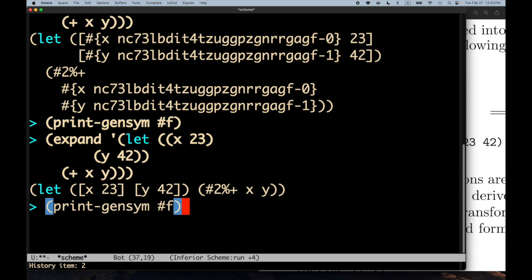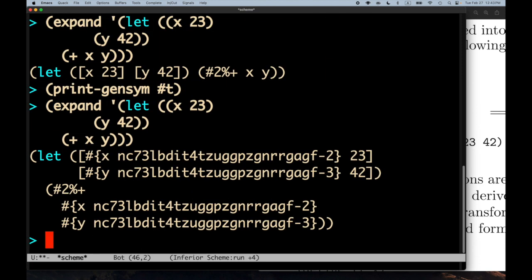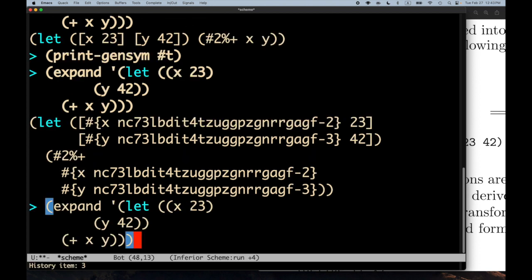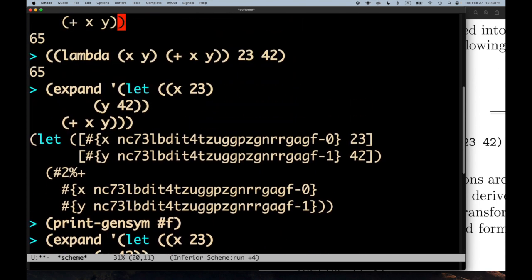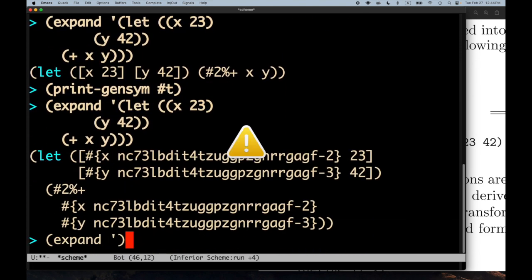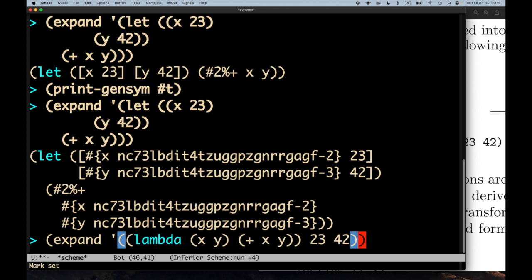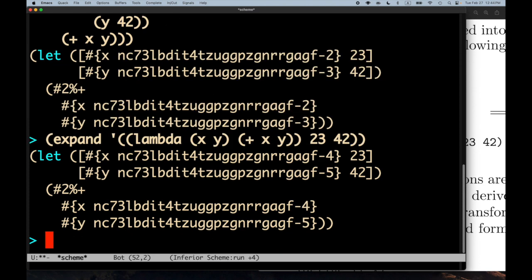Let's turn off the print-gensym for a moment. Or turn it back on, I should say. Okay, great. Now let's expand the other variant, the left lambda, the direct procedure application. Oops. Okay, all right, where's my left lambda? Here it is. Let's expand that. What do you think that will expand to? Oh, look at it. Expanded to let.